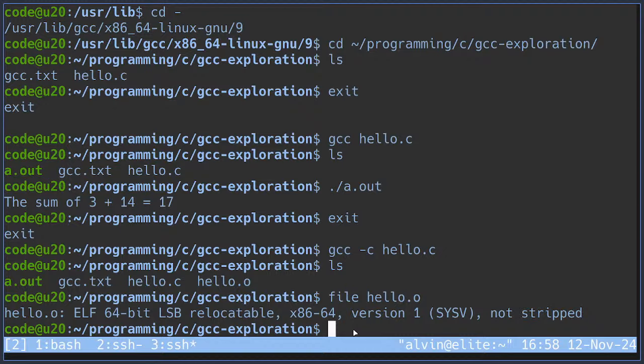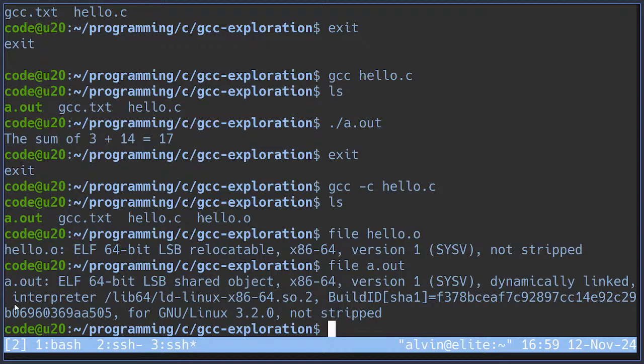Okay, let's see. What else do I want to talk about? Oh yeah, let's compare that to the regular output, a.out, which is the executable one. Dynamically linked. Okay. Yeah, so it's linking to the library. So ld. You could do an objdump and see what all it's linking.